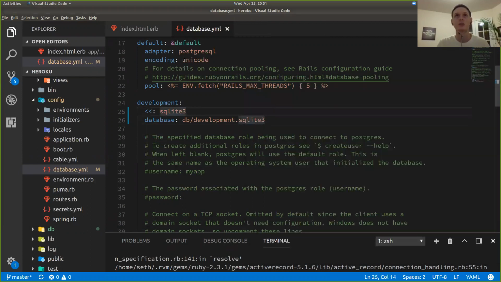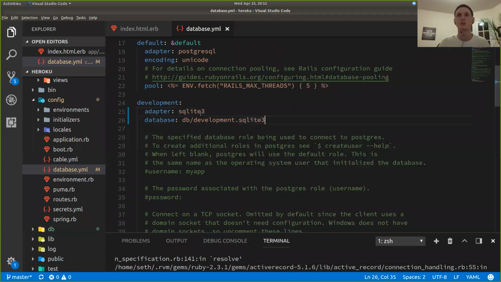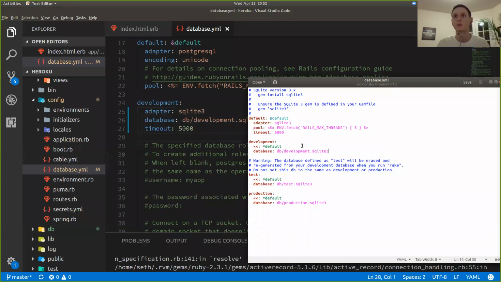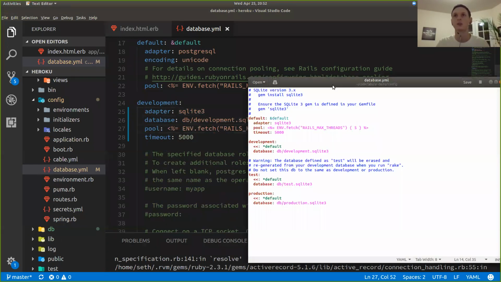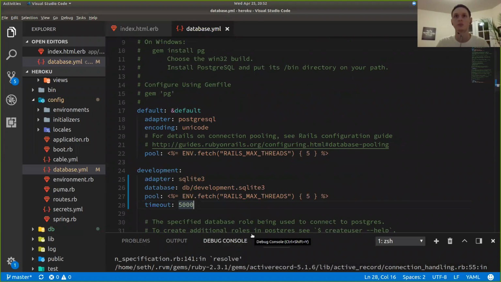Okay, I think this is trying to inherit all of this stuff. So let's change this to adapter, like we have in here, and let's put that timeout on there too. I guess we need the pool as well, because it doesn't have any information, I'm thinking. Adapter, okay. Let's see what happens then.